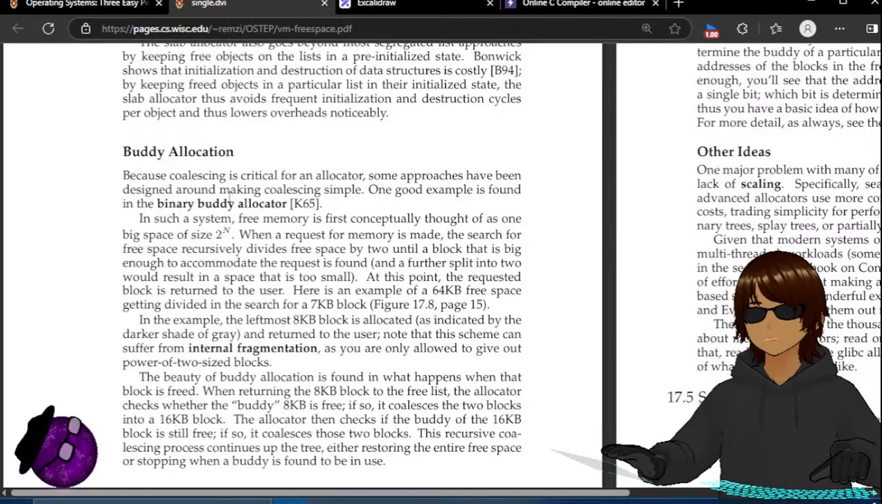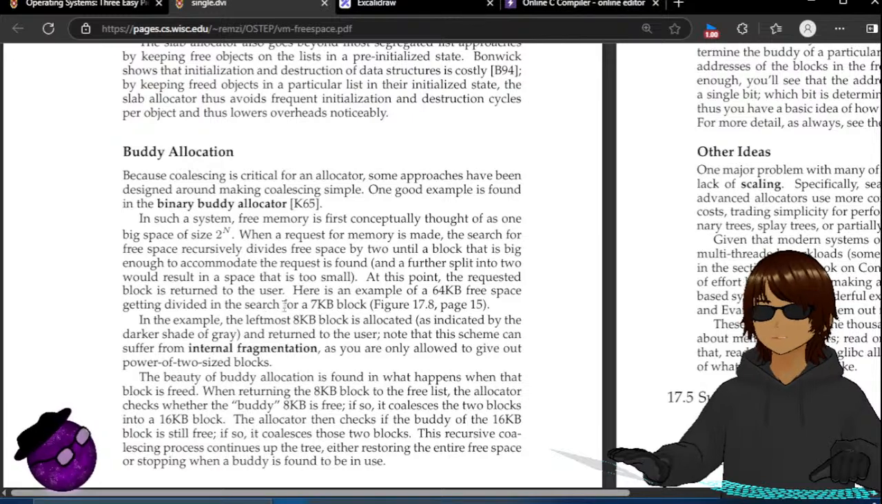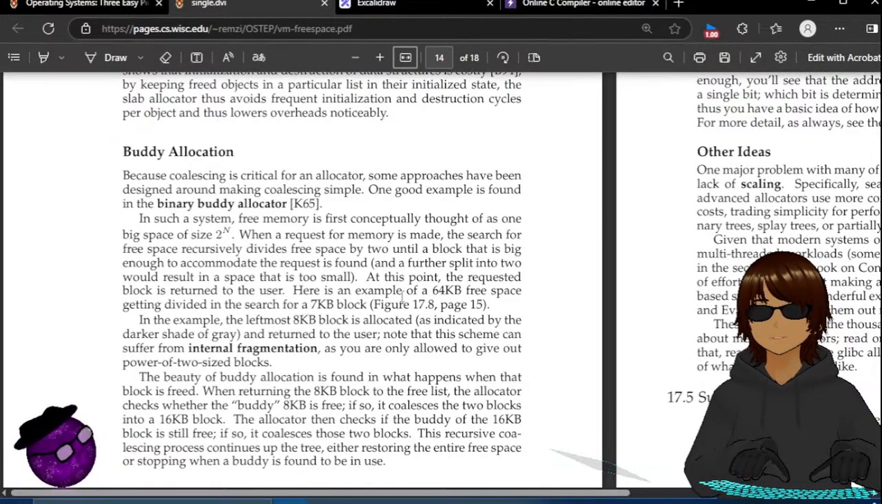When a request is made, the search for free space recursively divides free space by 2 until a block that is big enough to accommodate the request is found. At this point, the requested block is returned to the user. Here's an example of a 64 KB free space getting divided in the search for a 7 KB block. Figure 17.8.